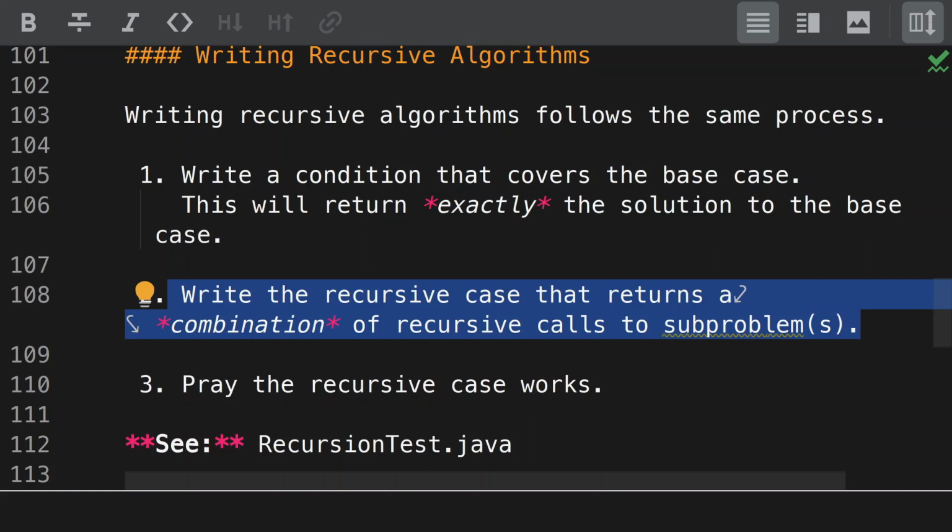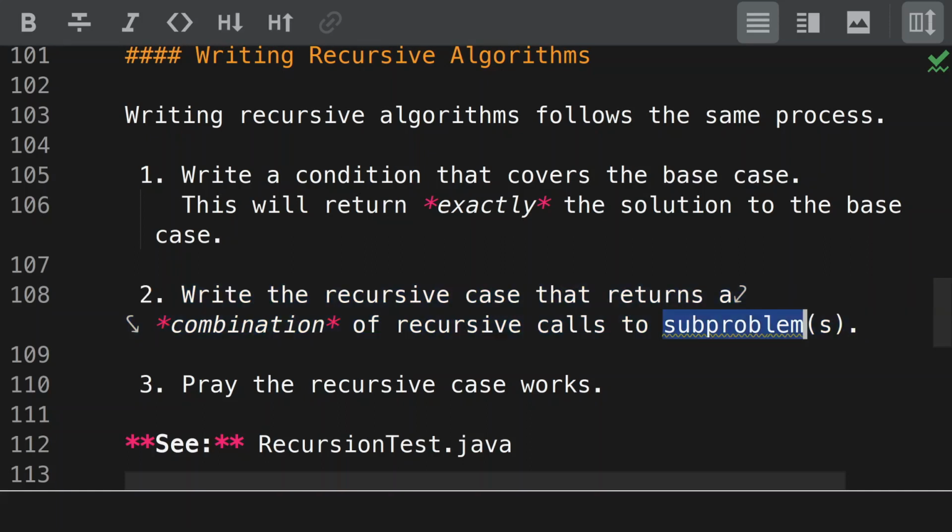What do I mean by this? Well, in a linked list example, the recursive subproblem is just the remainder of the list. Searching the remainder of the list, that is. So what I should do is return the recursive call to the remainder of the list and have that be my outcome result of this function call. And the third step is that we're going to pray that the recursive case works. And you'll see why in a moment that I like to have this praying step here. Let's go visit RecursionTest.java to see some examples.